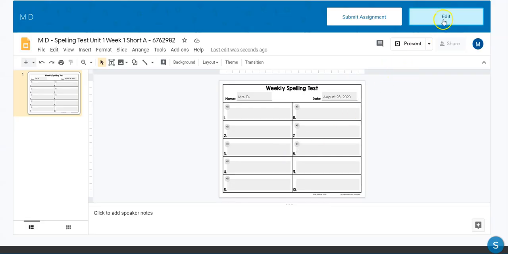You do not need to come up here to the edit button. That's not a button that you should be using. If you click that button, it's going to ask you to do something else instead. So what you need to do is just work on your document right here.